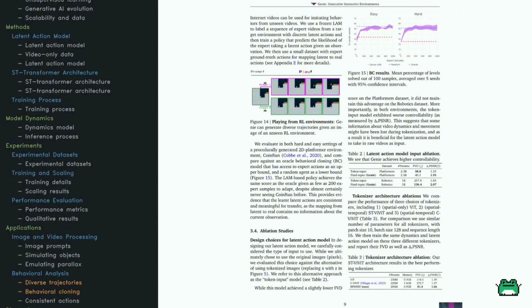Let's explore Genie's adaptability and performance in various environments. Check out Figure 14. It illustrates Genie's capability to generate diverse pathways in a new reinforcement learning setting, highlighting its flexibility and ability to adapt without prior exposure. Figure 15 showcases behavioral cloning experiments. Here, Genie LAM is compared with random and Oracle models in a platformer environment. Genie matches the Oracle's performance with far fewer samples, proving its efficiency and adaptability.